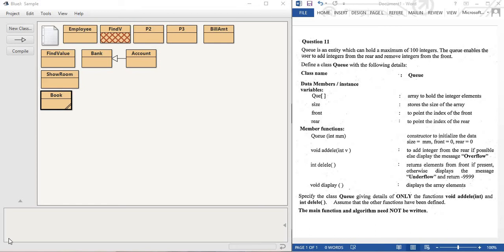Good morning, students. So today's discussion is about the queue. As you know, in section C there are two questions, stack and queue, which come alternately in your exam. Either stack will come in your exam or you can see the queue program present in your question paper. So today's discussion is about the queue.